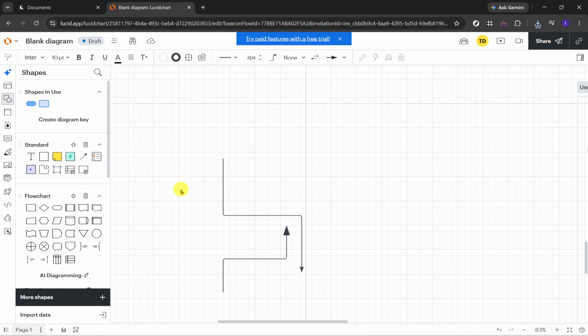To begin, open your blank diagram in Lucidchart. Once you're on the canvas, make sure you can clearly see the shape you want to edit. In this example, there is a sample shape already placed on the page, which makes it easy to demonstrate the process. Next, click on the sample shape to select it.